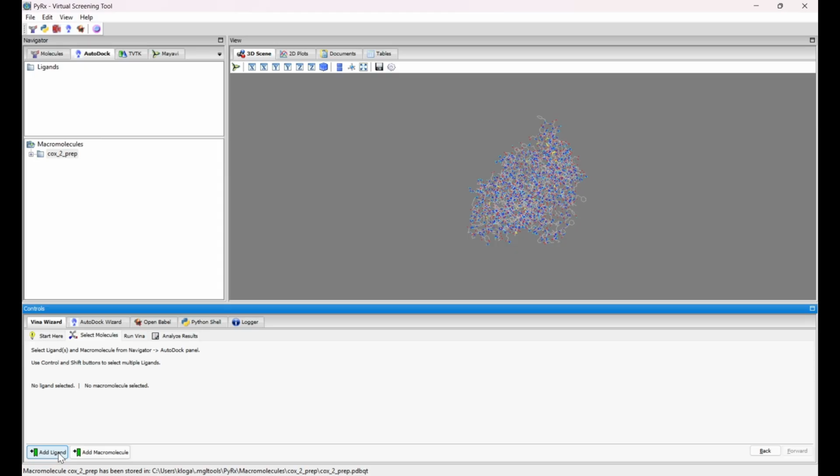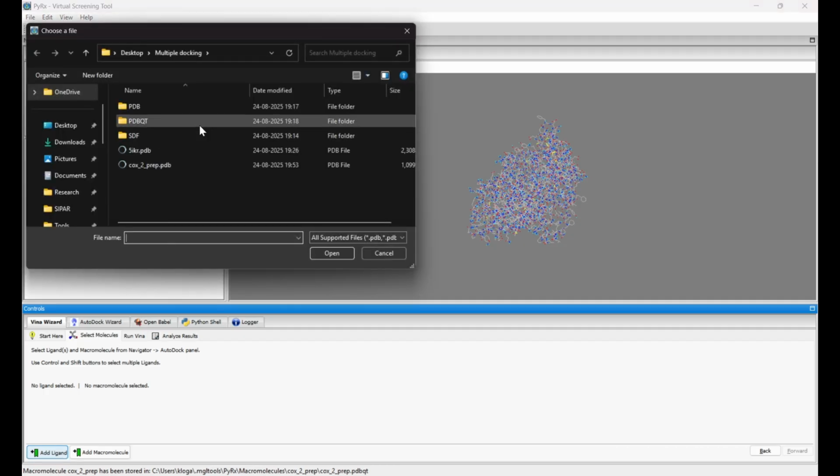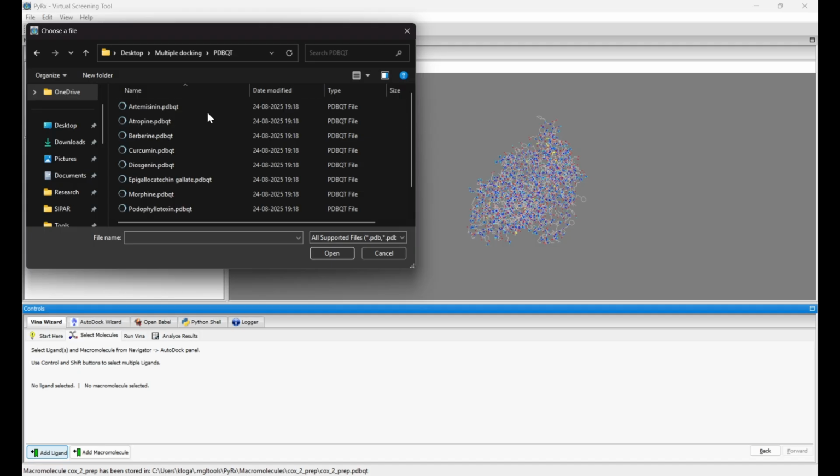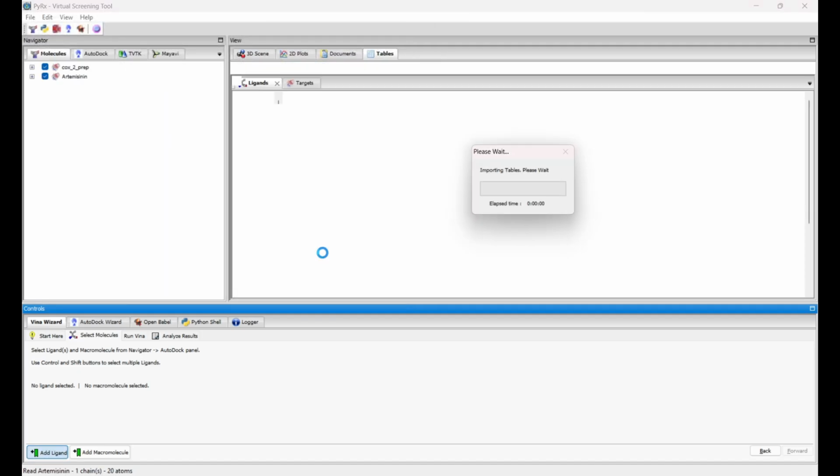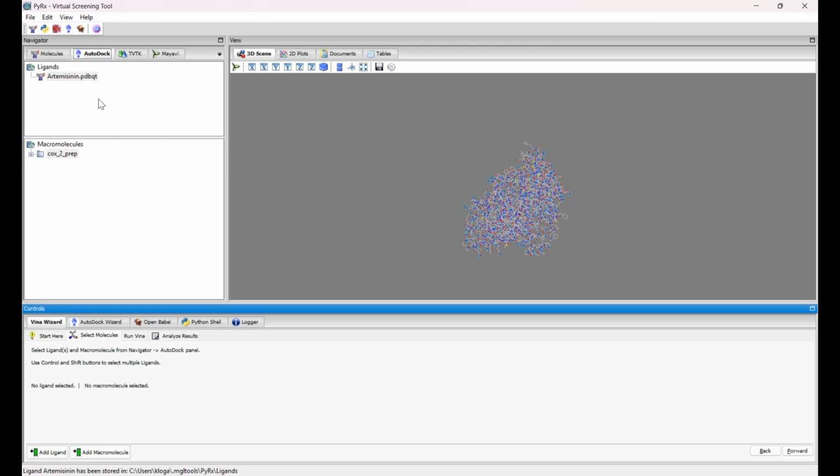What you have to do is first import one of the ligands, and then the rest we can import by simply copy pasting them in this folder. Okay, just click Add Ligand. Just go to the PDBQT folder and then click artemisinin. I'm just going to add artemisinin. So right now artemisinin is introduced in the ligands folder.